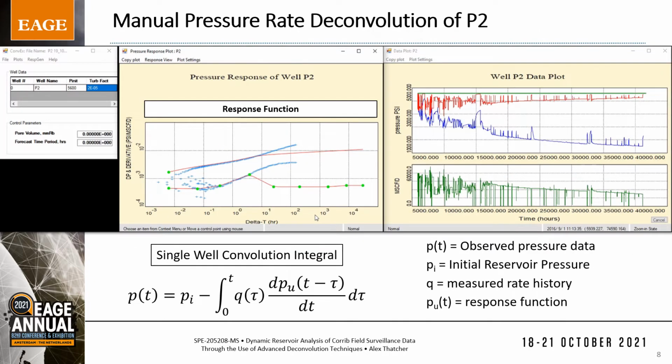Here I present a real-time example of completing manual pressure rate deconvolution on P2. Here is the specialized software panel. On the left is some analysis data. In the middle is the response function pane. In blue is the September 2020 PBU. This is shown here as an initial indication of what the response function looks like in the first 100 hours from the well. We use it as a guide when reconstructing the response function.